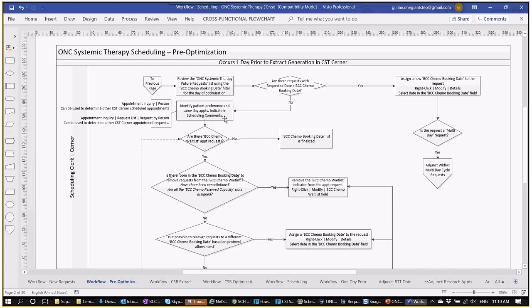The next step says to identify patient preferences and same-day appointments and indicate them in the scheduling comments. So this talks about if, in the special instructions, perhaps the physician had said that the patient likes to be booked in the mornings because the ferry from wherever they're coming from, Bowen Island, doesn't run in the afternoon, or whatever reason they need to be booked in the morning. They can add that in the scheduling comments. And they would look for any other same-day appointments.